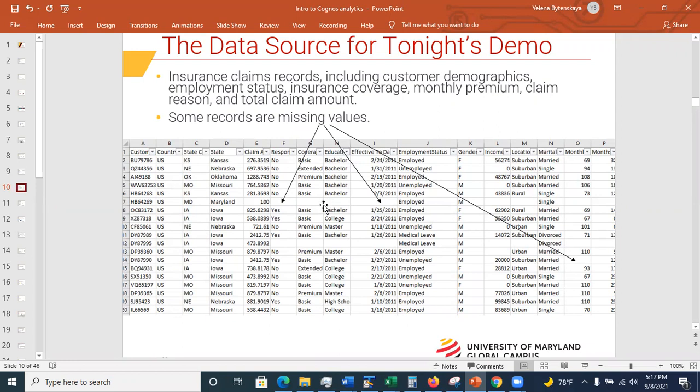But take a look at the slides. This is what's happening. You see these blank records over here? Those are the missing values, and we're going to talk about those too. In your data for assignment 2, you're going to have missing values as well, and you'll need to handle them, and we'll talk about how to do that.